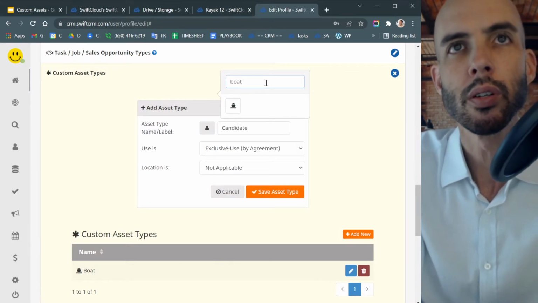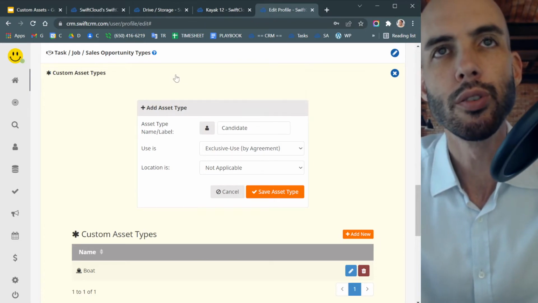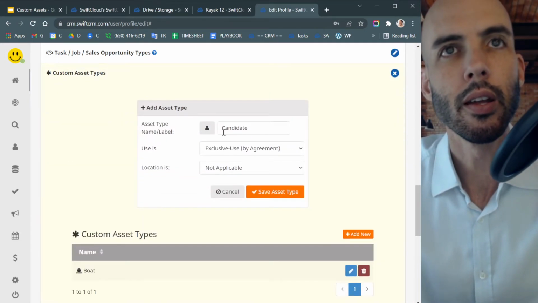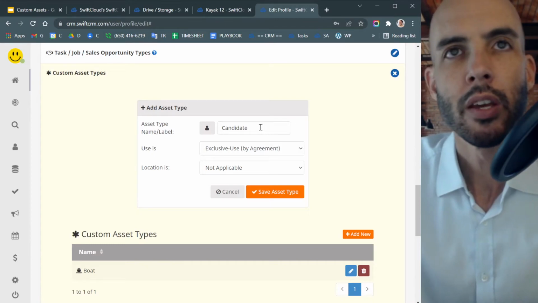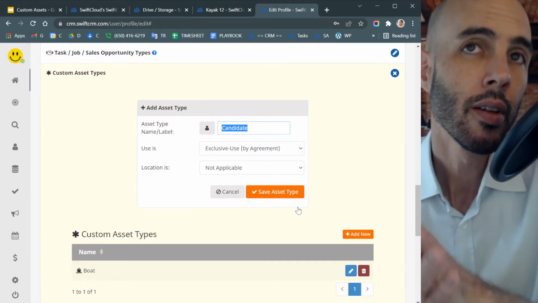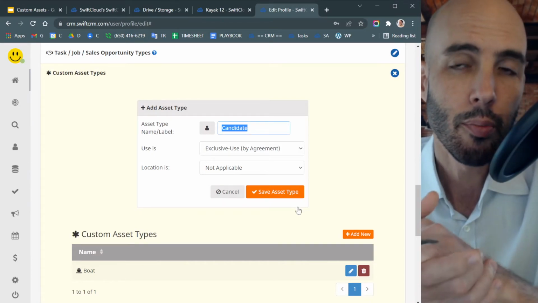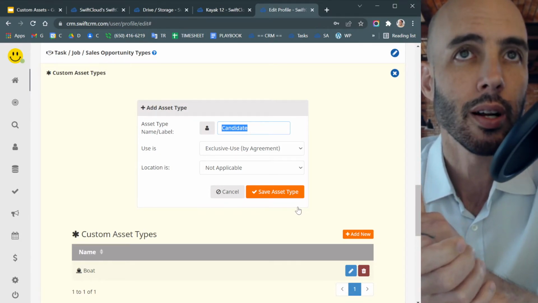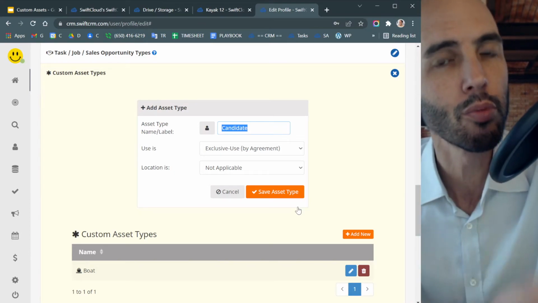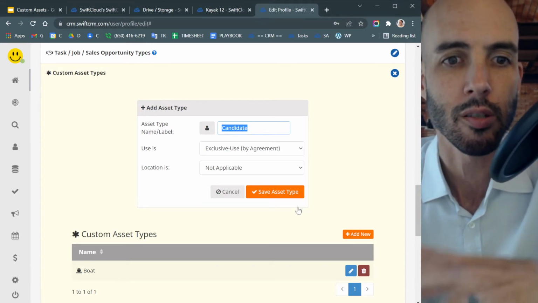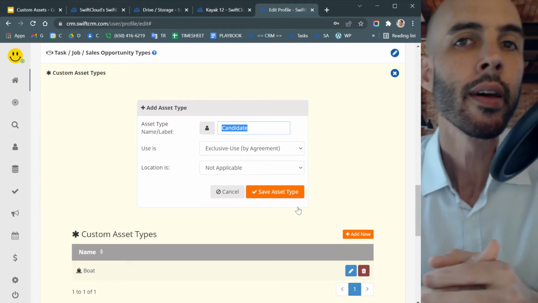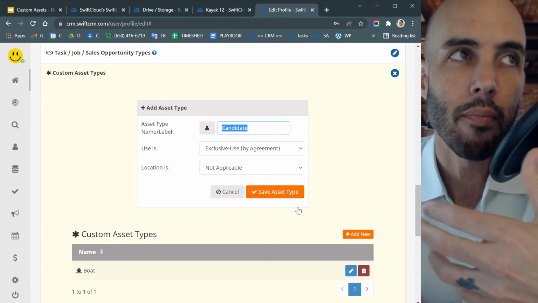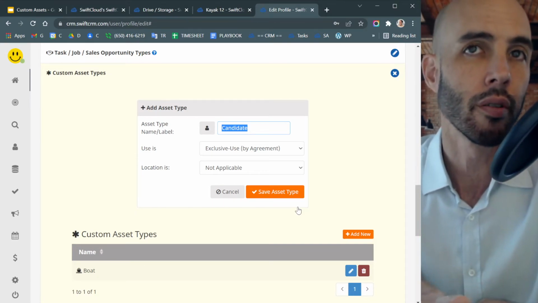Just type in boat. And once you do that, then it'll choose that icon, right? So in this case, I want to do something intangible. For a different example, I want to put in a candidate. So if you're in a staffing business, then what you could do is you could put in a custom asset called a candidate to be placed, right? So candidate to be placed is both an asset that gets placed, and in addition, that might also be a pipeline, and you might use the two of these together.